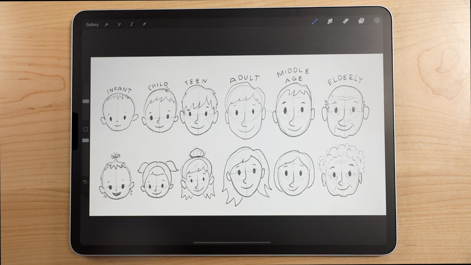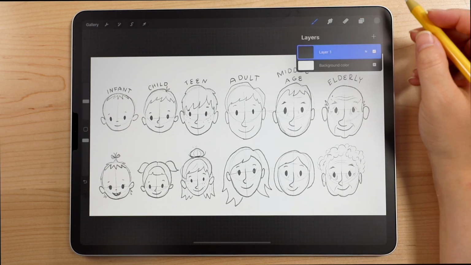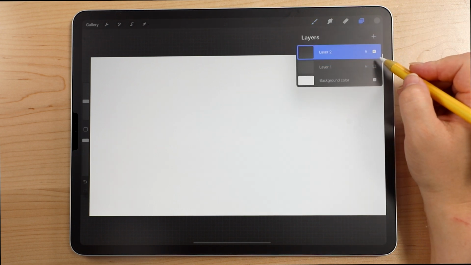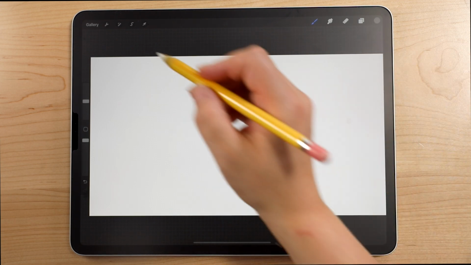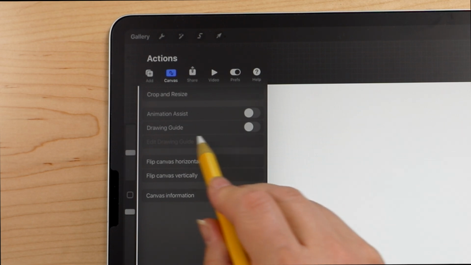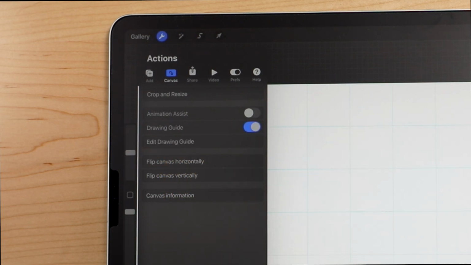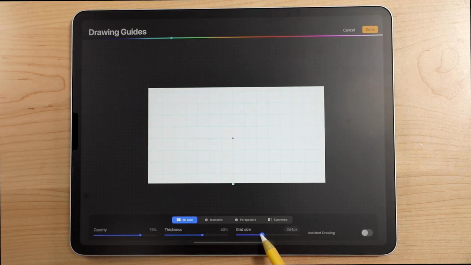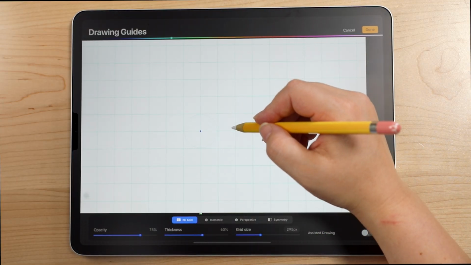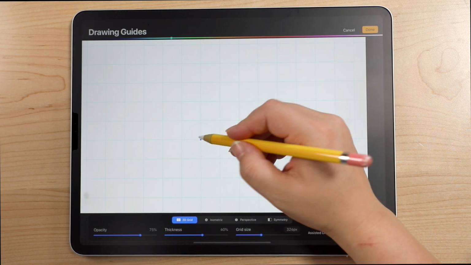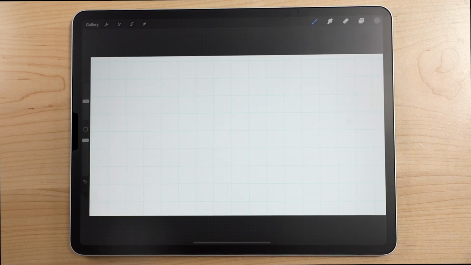First, I'm going to turn off the layer I used to draw my faces and create a new layer. To help us illustrate these proportions, I'm going to use Procreate's Drawing Guide feature to make a grid. Go to the Actions menu, Canvas, and then find where it says Drawing Guide and toggle that on. Then tap Edit Drawing Guide. Go ahead and adjust the scale to make sure you have at least 7 or 8 full squares on your canvas. I'm going to start by drawing an adult.